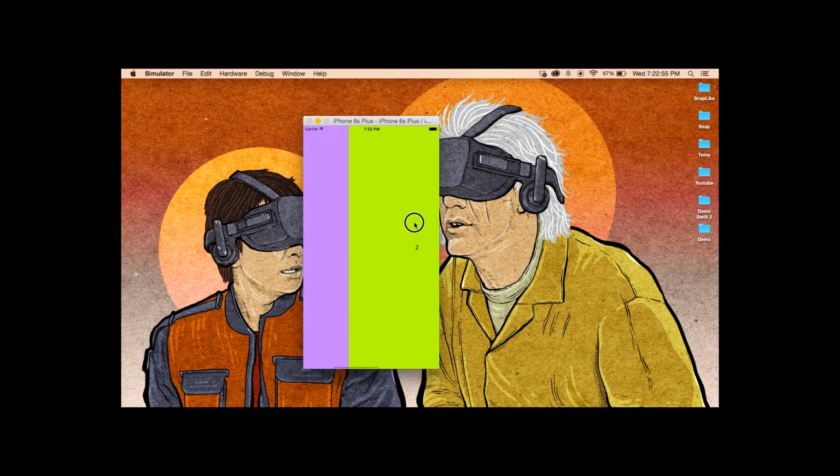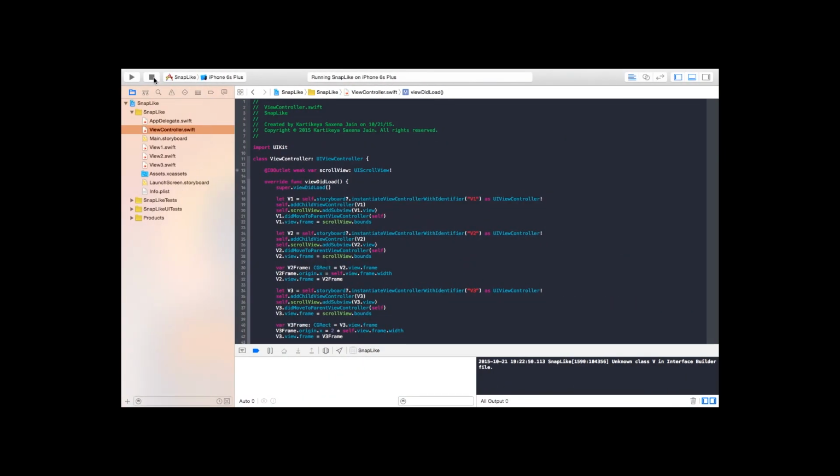Okay, so here we have all the three views in scroll pattern, and you can see that it's scrolling from left to right, not top to bottom. And the other thing is, see, if we stopped it like this, we can see both 1 and 2. So just so that this doesn't happen, we have to enable paging.